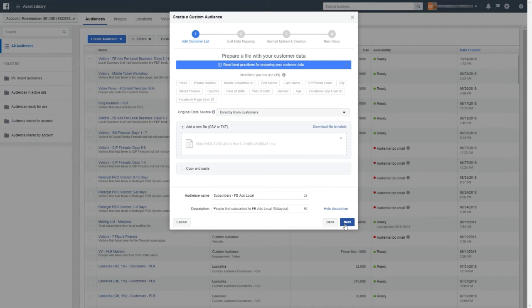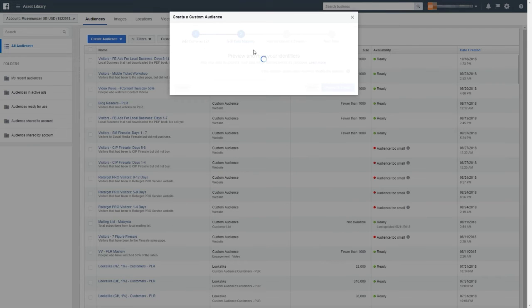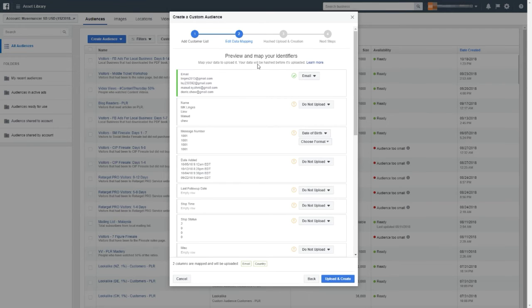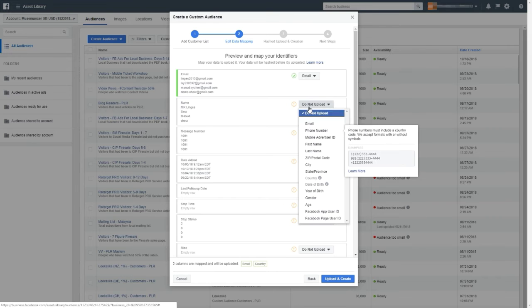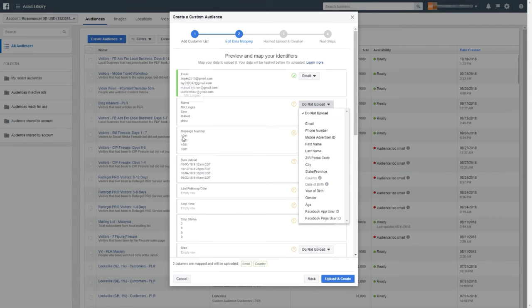Now this button is selectable. Let's click next, and then over here, now don't panic when you see this. Basically what it's trying to do is make sense of what the names are about. So the names, you just want to match the data to all these things that I think Facebook has picked up. So this looks like names.